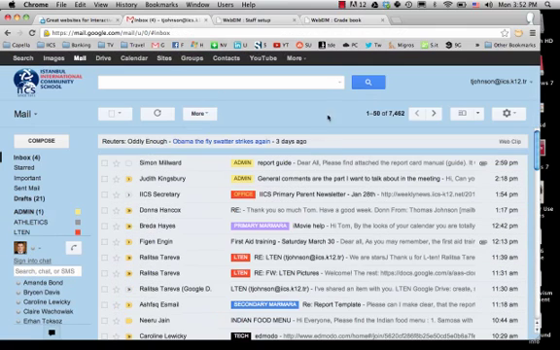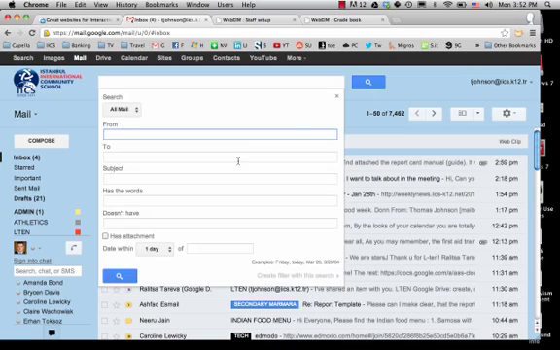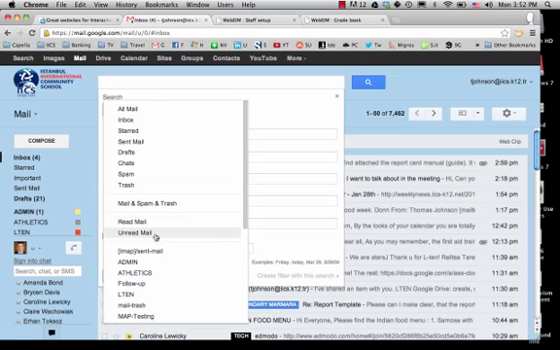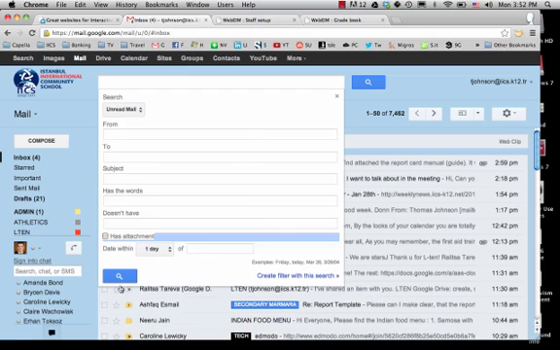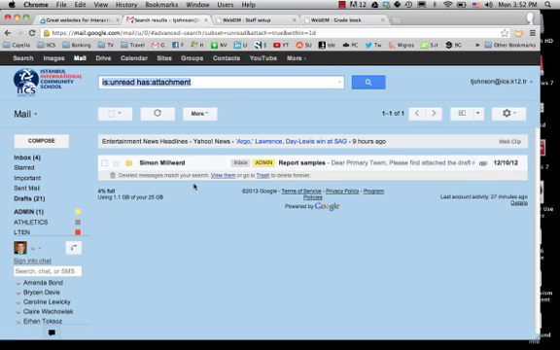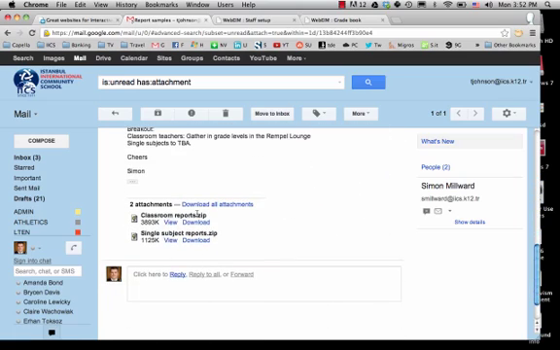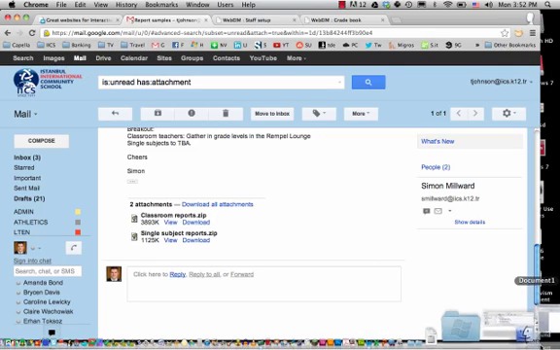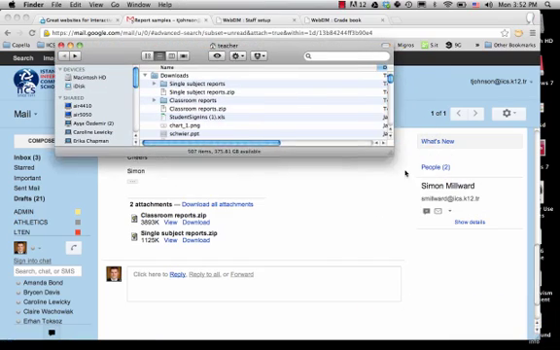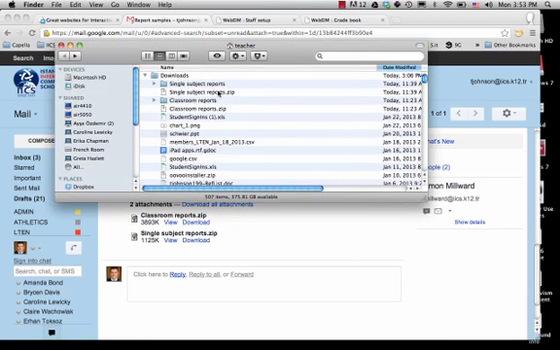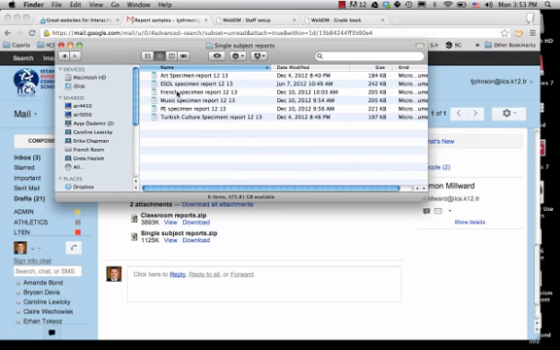Now, if you do want to see what the reports look like, go into your email and search. Simon sent out this email on December 10th, and down here there were the classroom reports and the single subject reports, and this shows what they look like. I've already got these downloaded, and when you download them, they come as zip files, and you double click and it will open them up into a folder like this. And then you can see, let's look at PE.